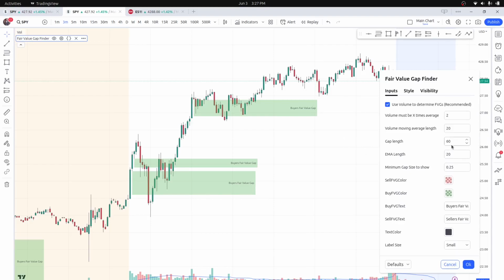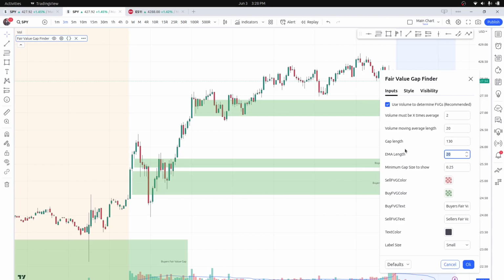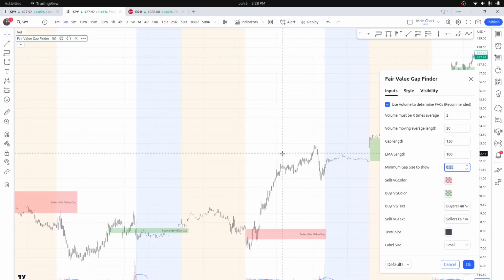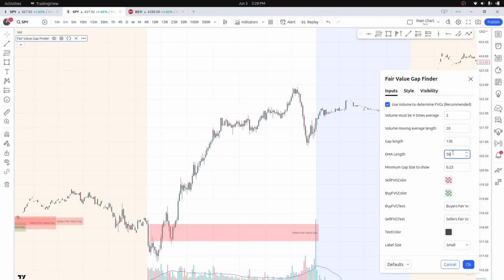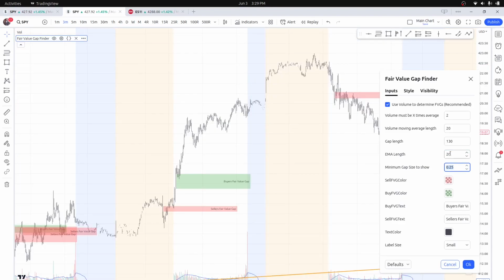Then you have your gap length here. The gap length is currently set to 60, but you can change this to anything you want. You can see that you can make these come out and go a little bit longer. And the EMA is how I'm determining the trend here, and I'm using a 20 EMA, but of course you could change this to be anything. It could be a 50, it could be 100, and if you do change the EMA length here, you'll notice that depending on what you do, you could get more or fewer gaps. I typically go with 20 to determine the trend.